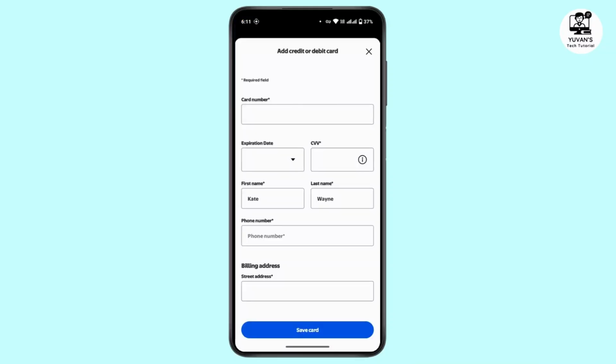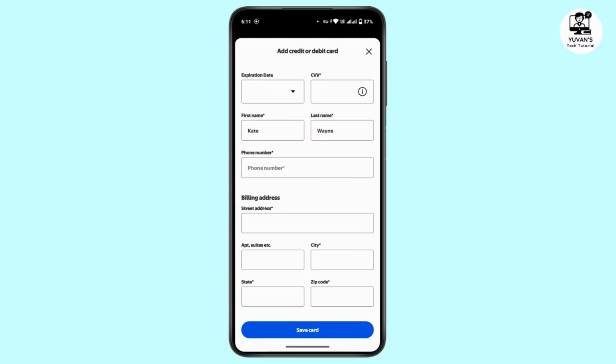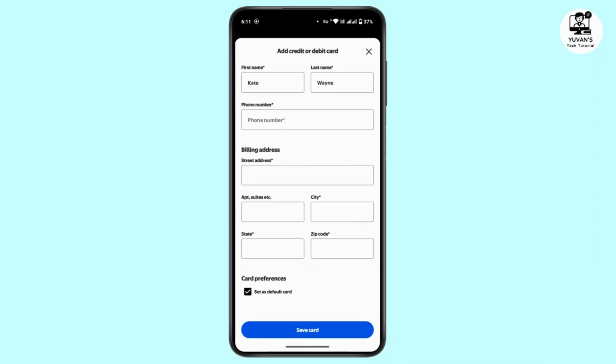Now, in order to add your card, tap on the credit or debit card option available there. Then you have to enter your card details. So enter all of the information such as card number, expiration date, CVV number, your first name, last name, phone number, and also your billing address. Once you're done with that, tap on Save Card. Now you have added your card on Walmart and you can use that during the checkout.